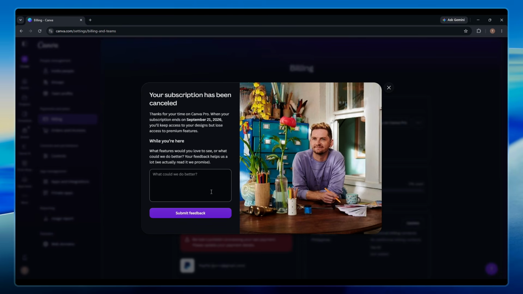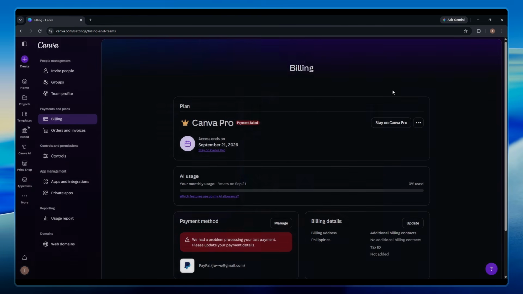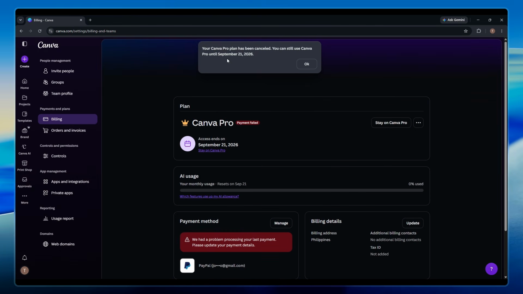After canceling, Canva may give you the option to submit feedback explaining why you decided to cancel your subscription. This step is completely optional, but it helps Canva understand user needs better and improve their service. You can choose to provide feedback or simply skip this part. And that's it. Your Canva Pro subscription is now canceled, and you won't be charged for the next billing cycle.